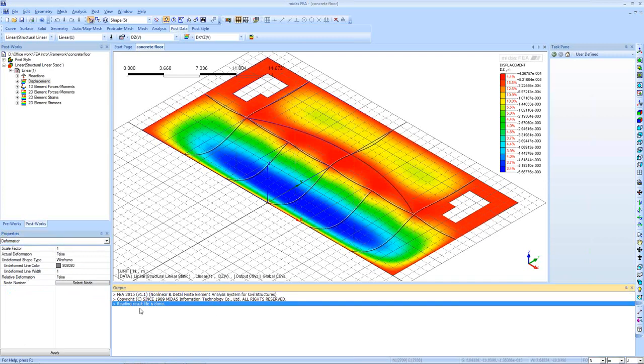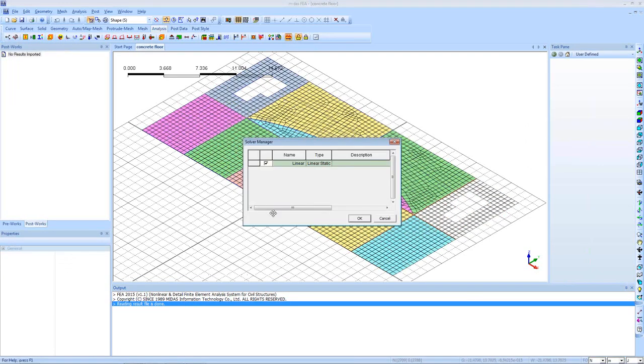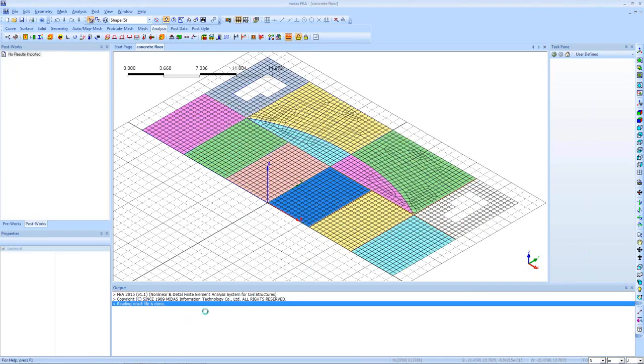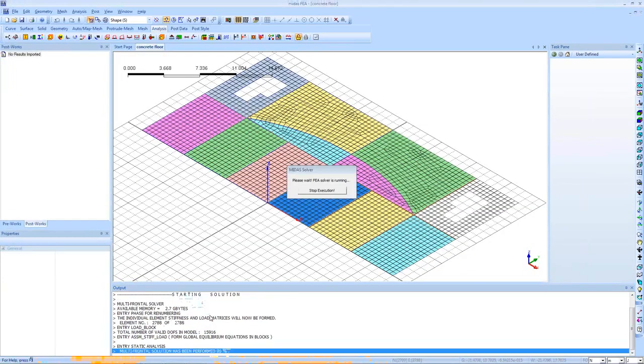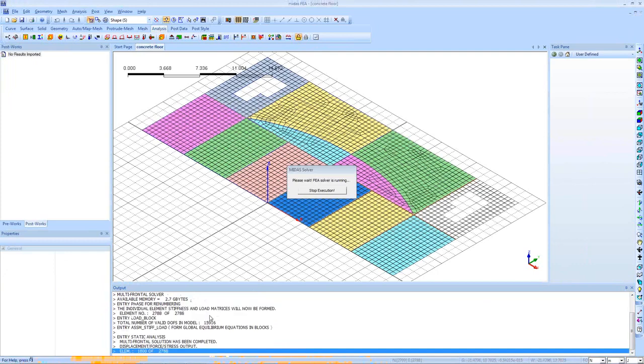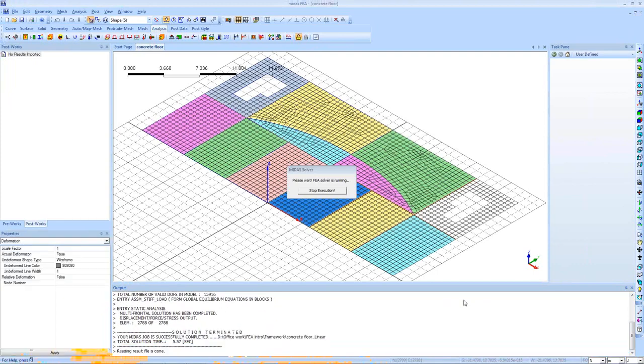Another feature is the output message window, which shows, like, let's say I perform the analysis again, and I can see the analysis progress here in the output message window. I can see if there is some error message or warning message during the analysis and take the adequate steps accordingly.